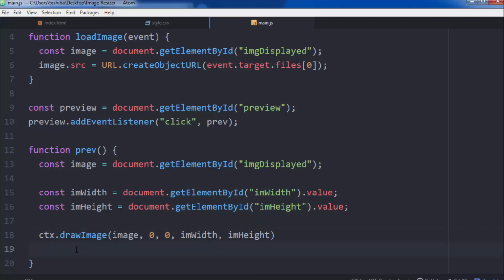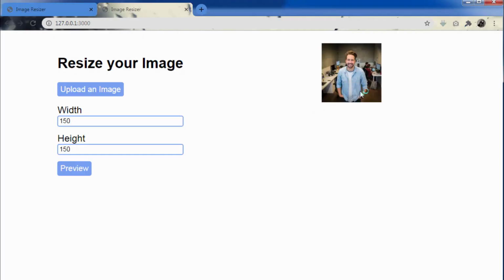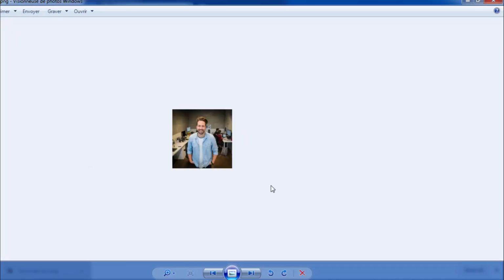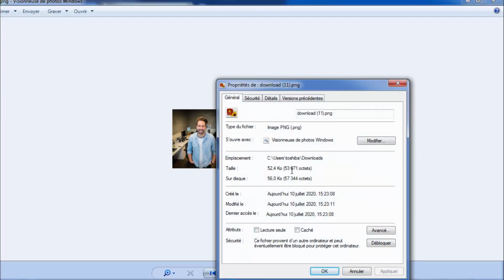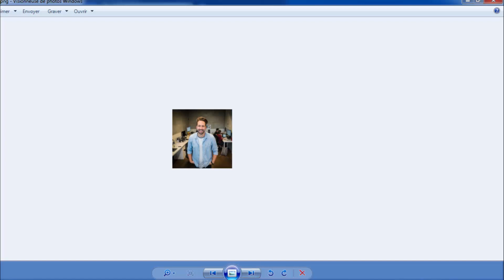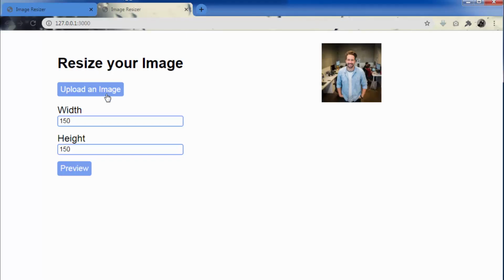Now if I try to save that, what would it look like? So it gives us this image which is not centered in here. If I wanted to see some details about this image, I'm going to talk about the dimensions in this one. It has 300 pixel by 150 pixel, which is not the real values we put in these inputs.